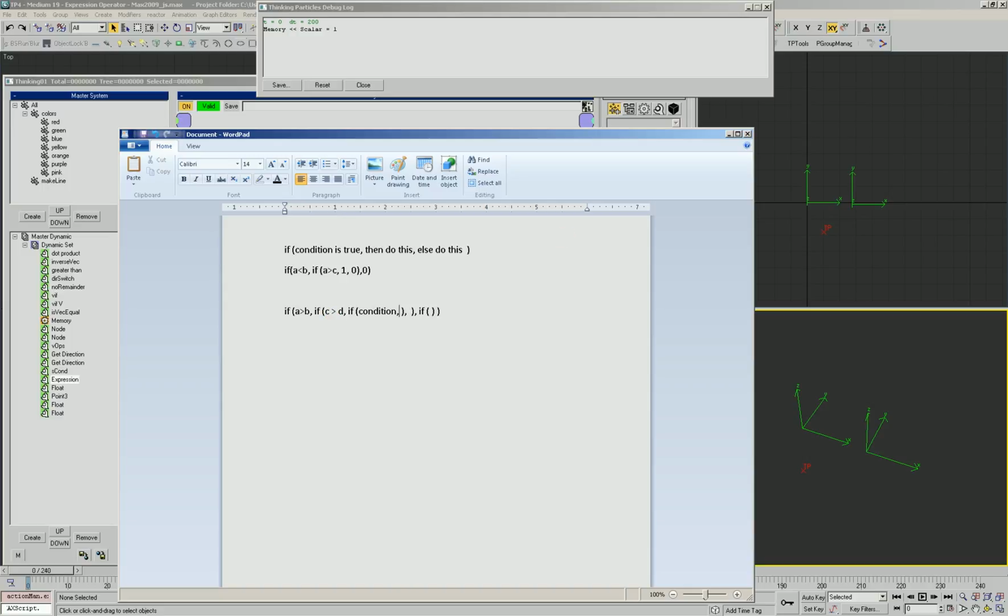If condition is true, oops, then do this, else do this, else do this, and then if condition, then this, else this. And you see we've already kind of lost track whether or not there's supposed to be one here at the end. So let's do a little formatting routine.